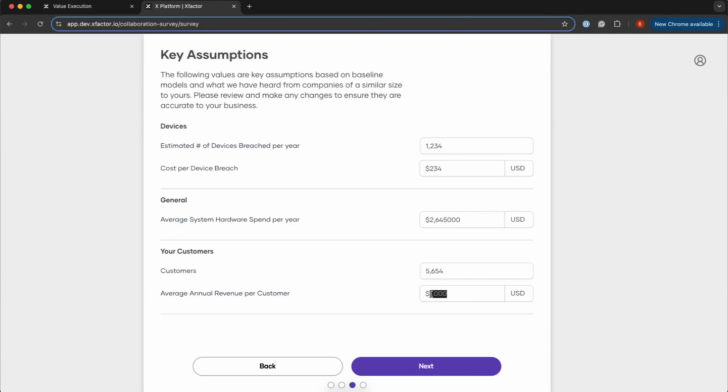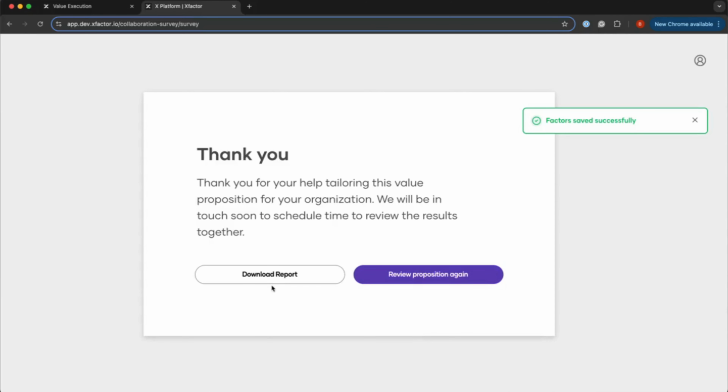And the revenue per customer was estimated low, so Steve is going to provide those numbers, and he's going to say it's actually 2345. So here, now he has the option to download the information he just had for his own record, or he can review it again to make any changes.